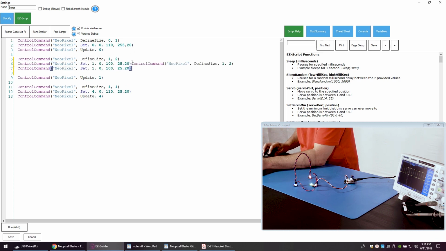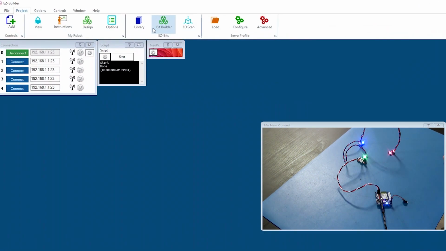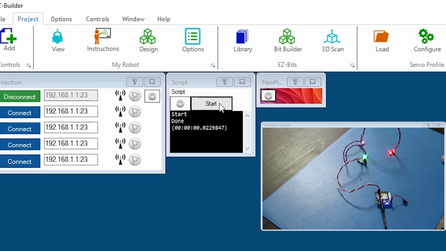Oops. We don't need that one. It will be index 1. And let's change that to all red. Okay, save that and run it. There we go. We have all red on the Neopixel bit there, and kind of a pinkish on there. That's exactly what we set it up to do.